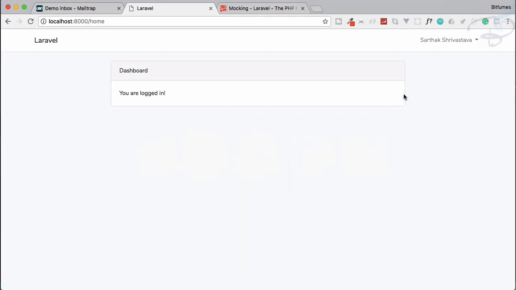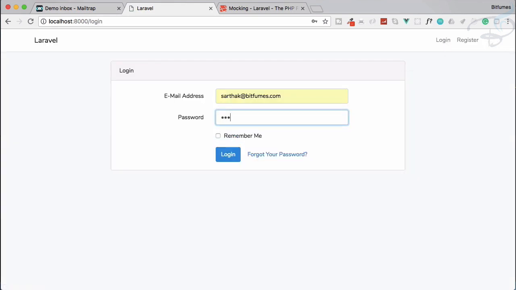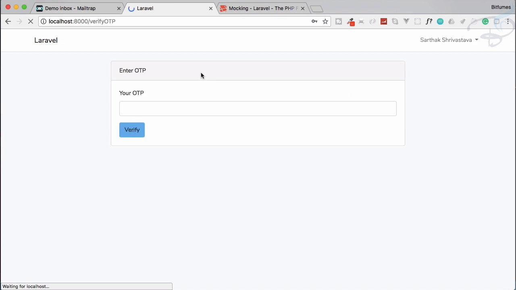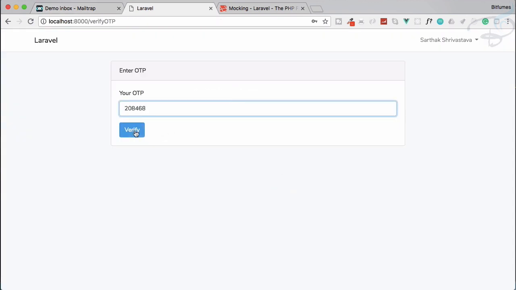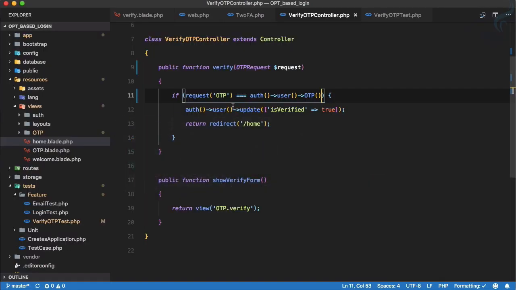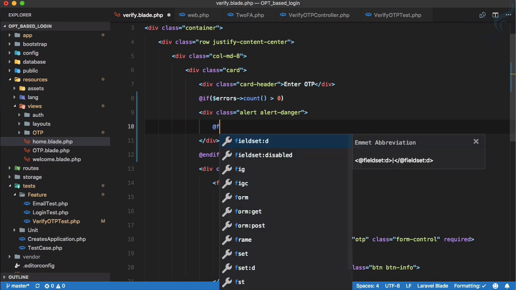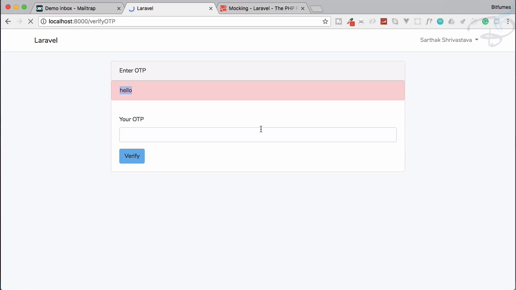So let's do this. I will log out from here, and let's see here. Yeah, it is zero. So login once more, Sarthak, and here we have this. We are getting the OTP. Yeah, OTP is here. Copy the OTP and paste it here, verify, and yes, it says hello, we have some kind of error. So let's see the error. To see the error, we need to go here, a for loop. So foreach errors all as error, and here now we need to echo out the error. So let's see the result.